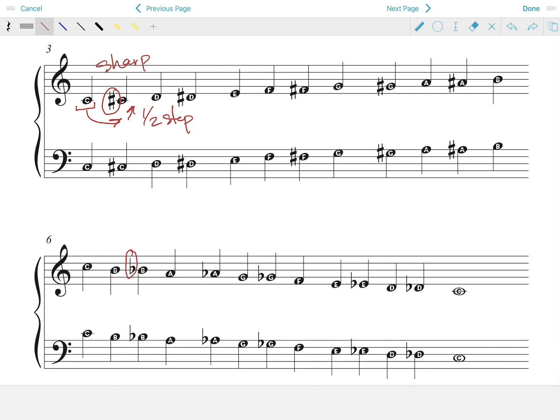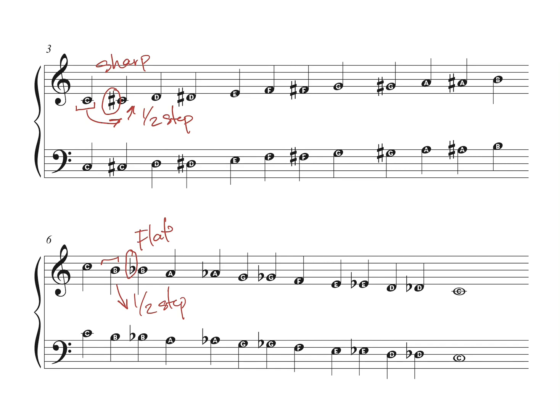This symbol here that looks like a lowercase b that got a little squished is called a flat. The function of the flat is that it lowers the note by 1/2 step. In this case, this note B gets lowered down by 1/2 step. Let's see how this relates to the keyboard.